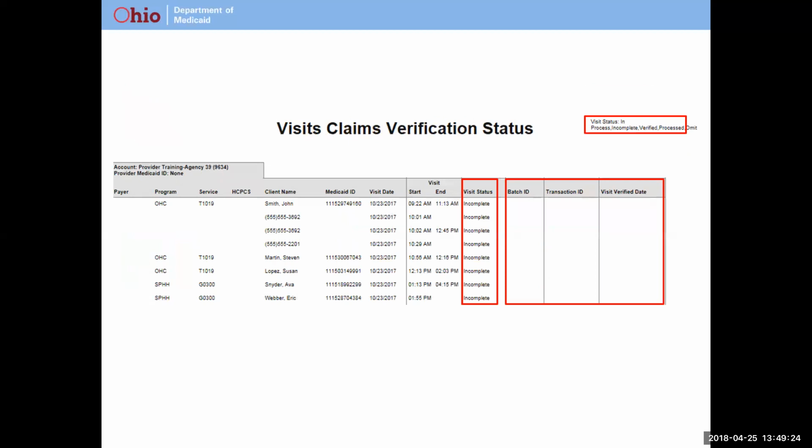Another scenario is if MIT sends back a message or error for a claim, what should I do? The answer to this would be the Visits Claims Verification Status Report. This is because key features of this report include displaying a status of each visit in your selected time period, both verified and not verified, and showing the correlating batch information for each visit that has come from MIT.